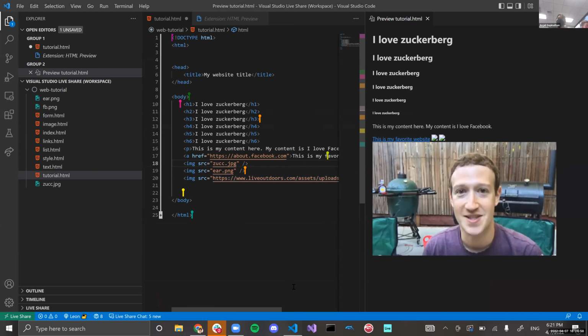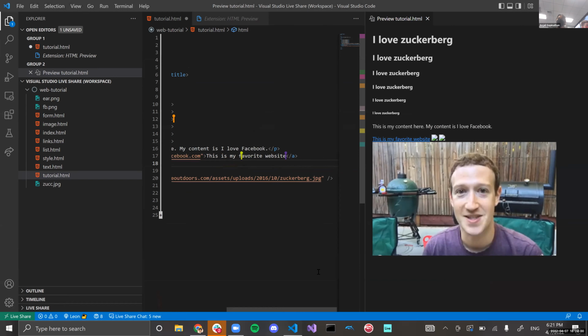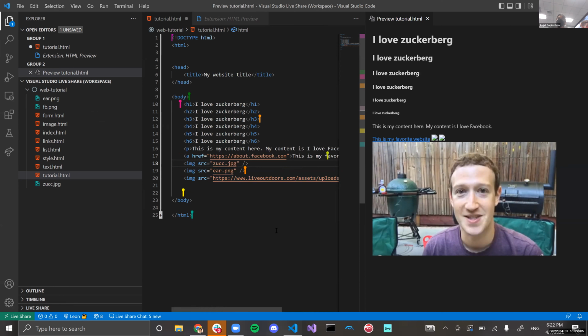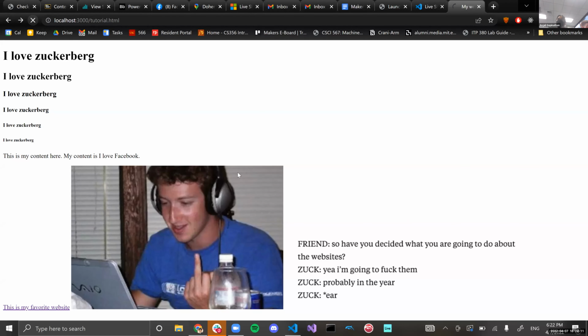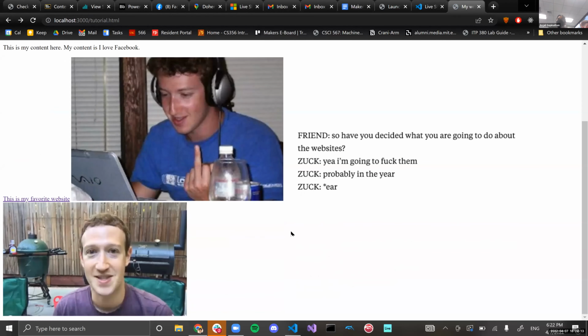Another important thing is lists. So there are two types of lists in HTML. There's ordered lists and there's unordered lists. Unordered lists are basically like bullet points. Ordered lists are like 1, 2, 3, 4. You can change it to like ABC, whatever.